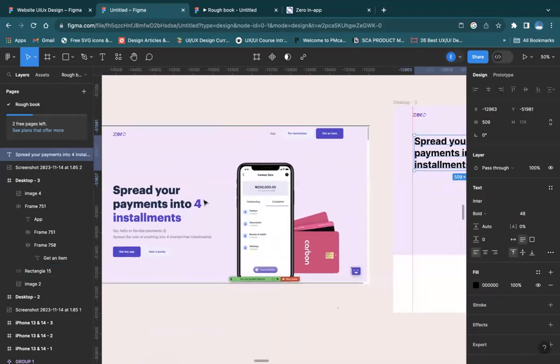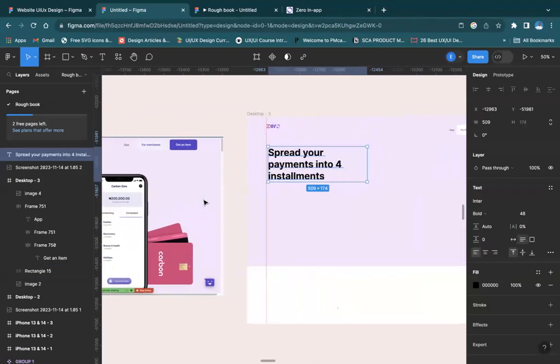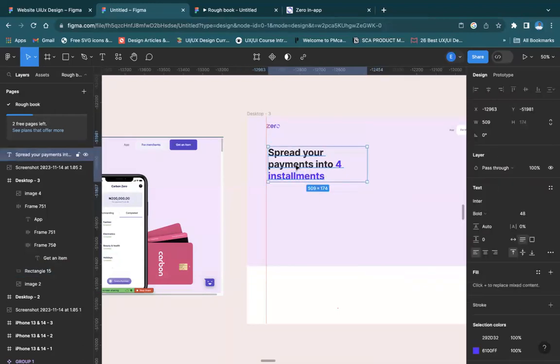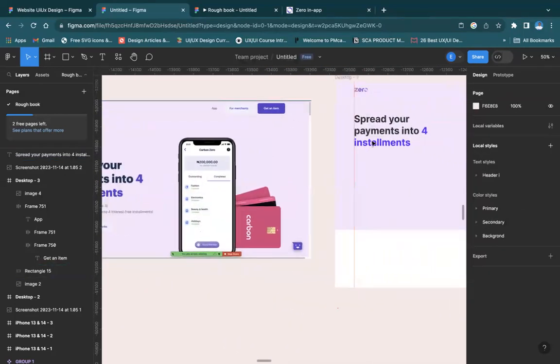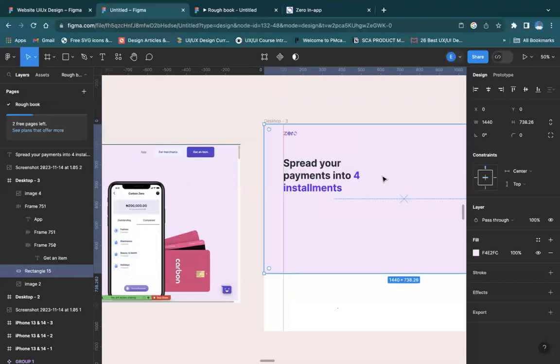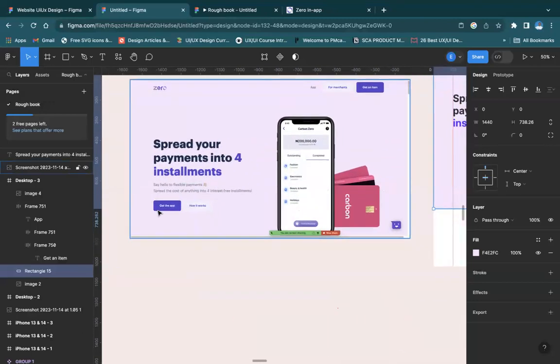So, spread your payment into 4 installments. 4 installments is blue, so I'll just double click inside and highlight the installments to be blue. So they are blue. And this should be this, and align it to this part. And this is it. While this is 48, let me see, 50. 50, and that's it.